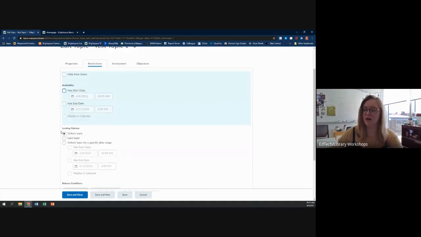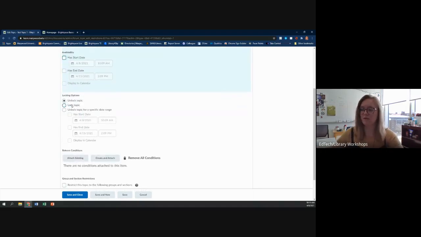Whereas if you use the locking options, it still appears, but students can no longer post in it after the topic is locked. So if you had that sort of thing in mind where you want it open for a week and then no one responds after that, then you want to do the lock and unlock topic option. But it is defaulted to unlock topic, so it's just open for the whole time.